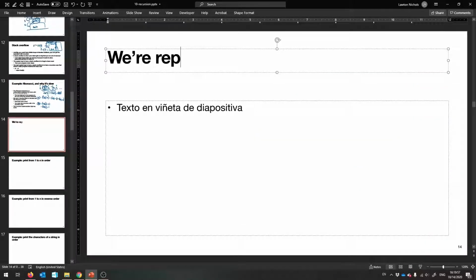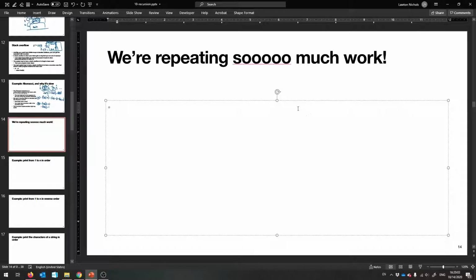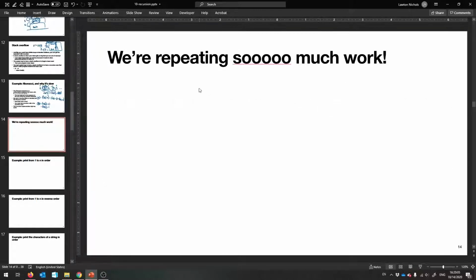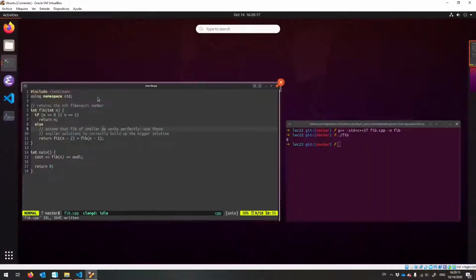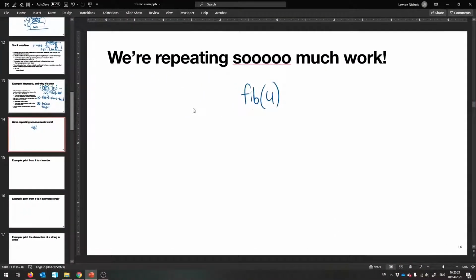We're repeating so much work. And here is the reason. If I call, let's be nice to ourselves, how about, let's say fib of 4? Let's say we originally wanted to calculate fib of 4. That's going to call, because it's going to hit the recursive case, fib of n minus 2 and fib of n minus 1, eventually. It'll call one first and then the other. But eventually it's going to make these calls.